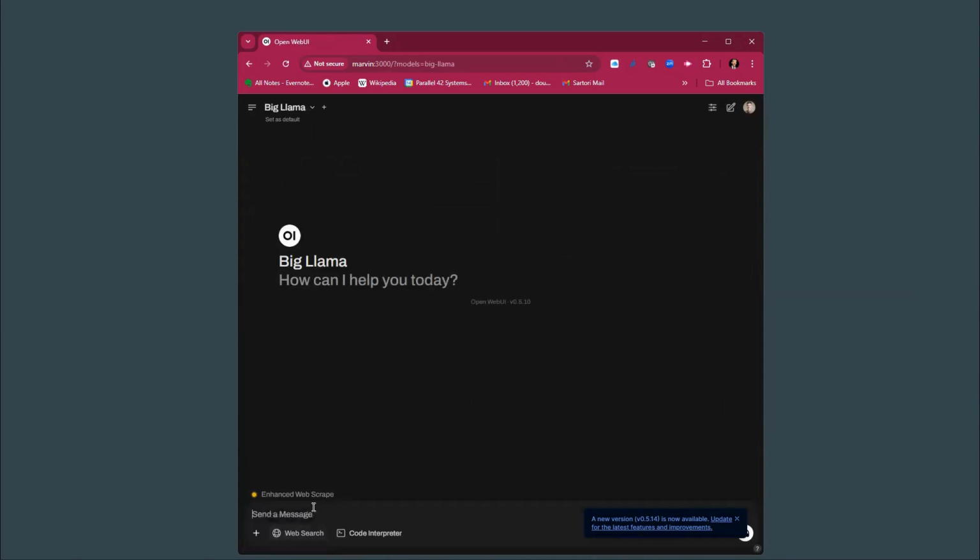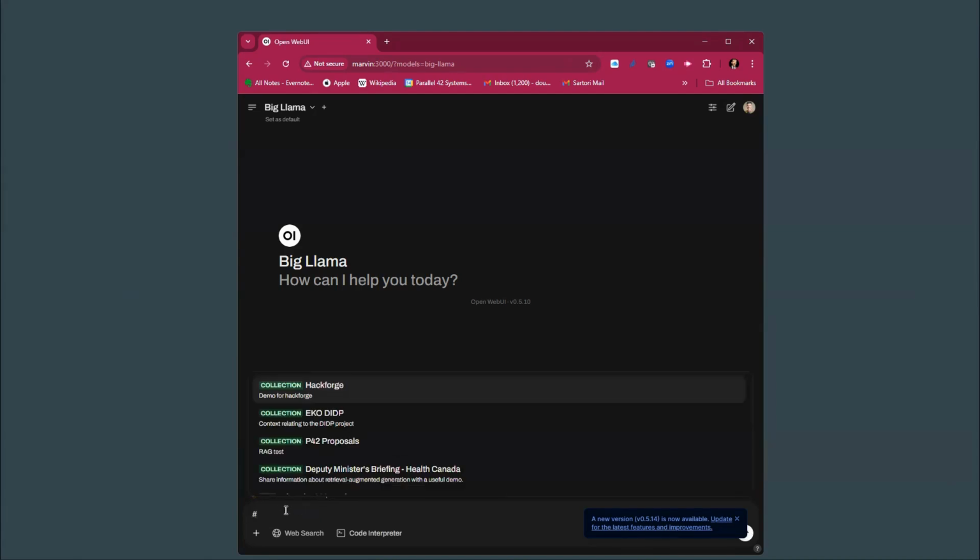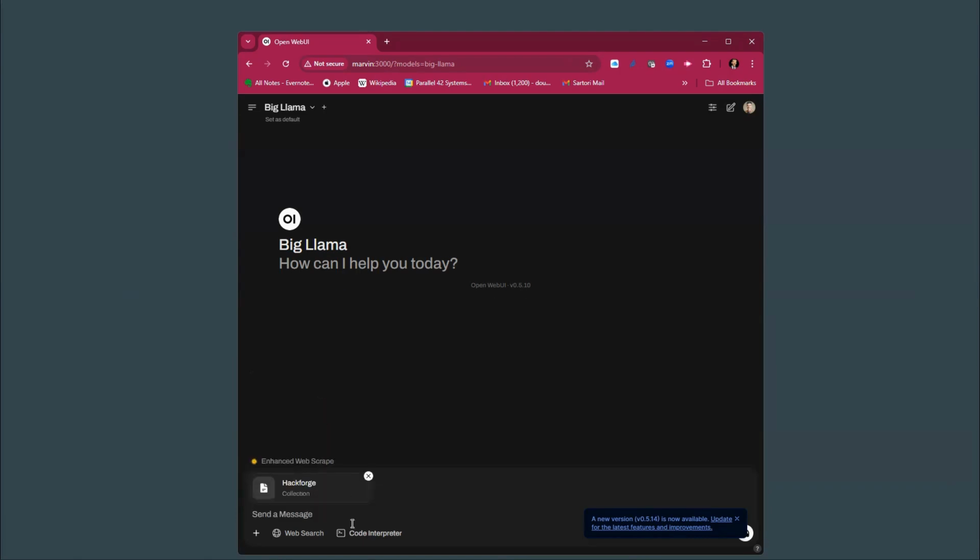Okay, and now I can either, in my model configuration, tell it what knowledge base it should always use. So that's an option that we have. The other thing that I can do is use a pound sign to tell the Ollama user interface that I want to use the Hackforge knowledge collection. And that will accomplish the same thing as though the model had that knowledge base already attached to it.